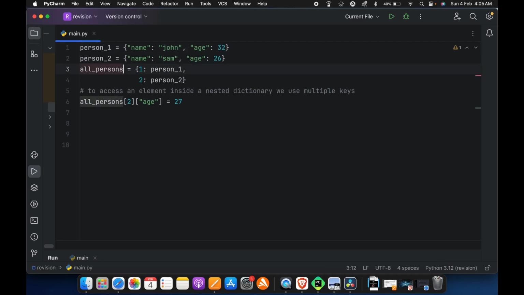On line 3, I've created a nested dictionary called all persons. We know it is a nested dictionary because the value of the dictionary itself is a dictionary. So we know person 1 is a dictionary as in line 1, and person 2 is another dictionary as given in line 2. Note here that I've used the key as numbers here. So we can either use strings or numbers.